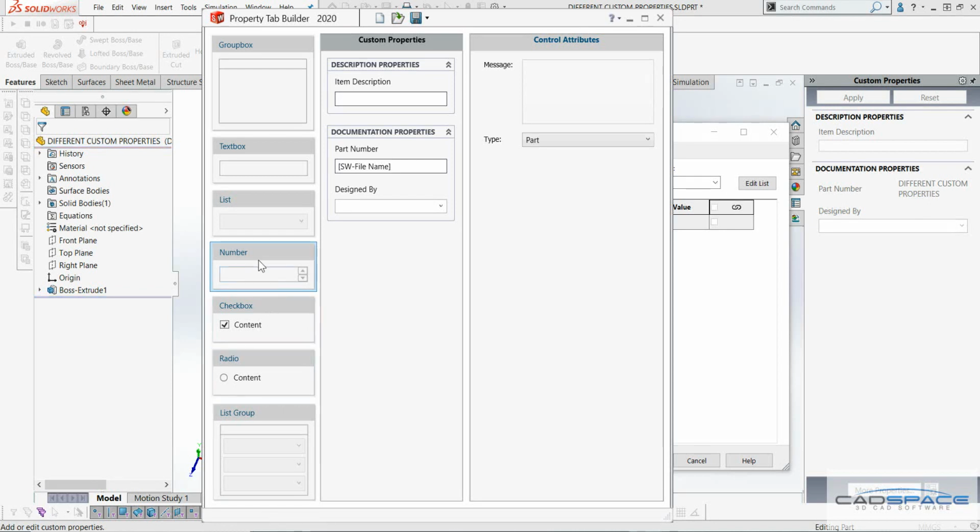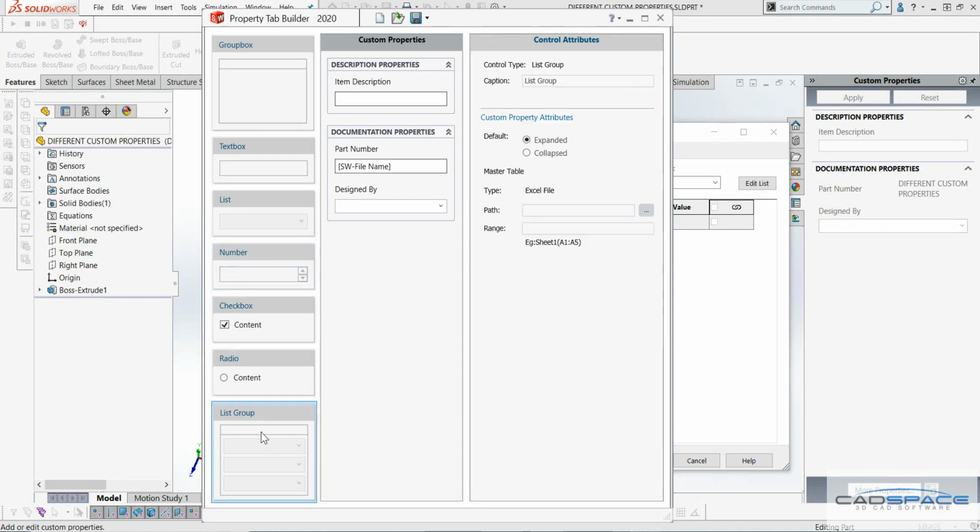A number text box is essentially a spin box that goes from 0 to whatever number it needs to be. And a list group is a more advanced, or well, I would say liberally, an advanced version of the list box. But the reason why it's a little bit more advanced is because it's Excel driven.